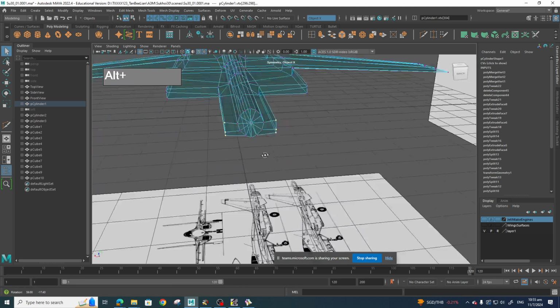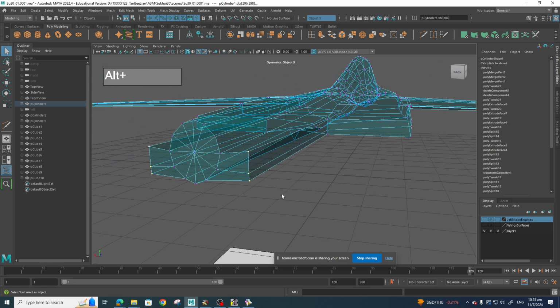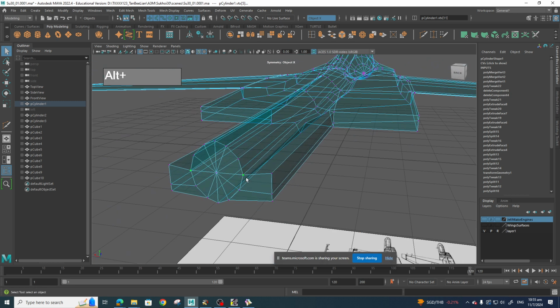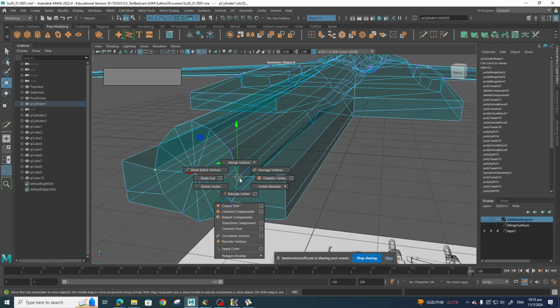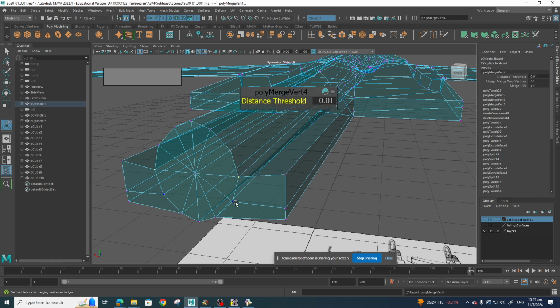Okay, the other side probably didn't merge properly. Let's see. Yeah, so these two did not merge. That's why the edge loop didn't cut across. So let me merge them. Okay, press G, merge, okay. Let's see whether I can insert the edge loop. Now it works. Alright, good.